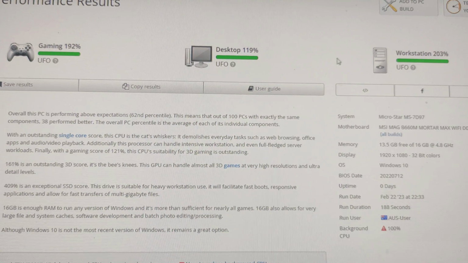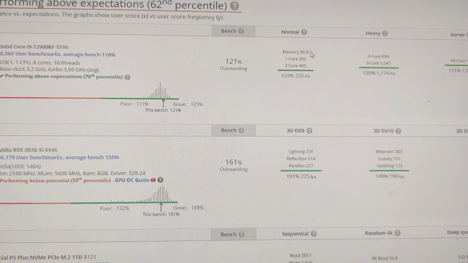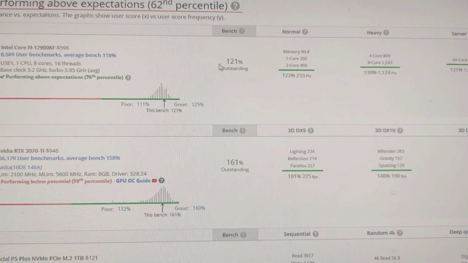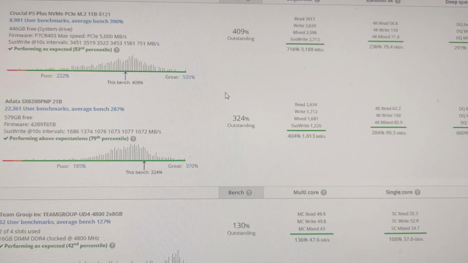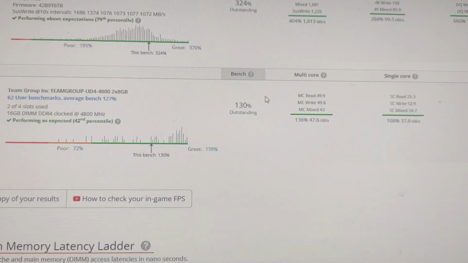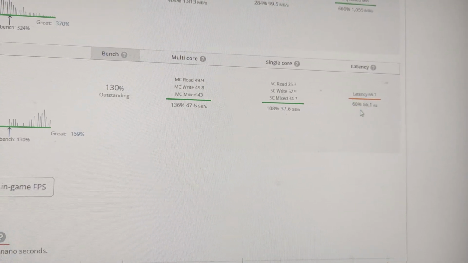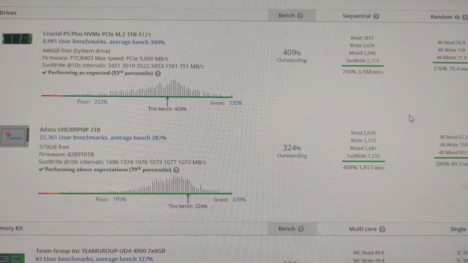Here are the final benchmarks. We're doing 192 on the gaming benchmark and a lot better on everything else here. Memory latency has gone up to 90.8, which is really good out of 100. We're doing 121%, which is not so far off what we just got. Let's see here, the RAM, much, much better, guys. We're going to a latency of just 66 nanoseconds, down from 76 if you just left it on default.